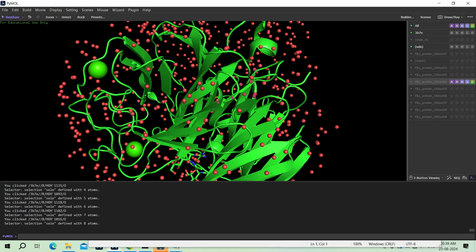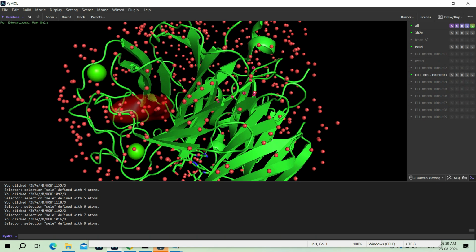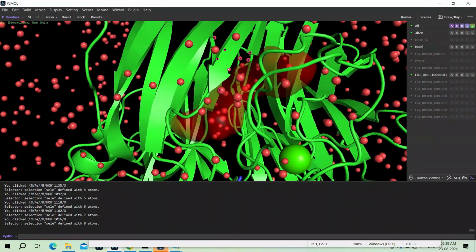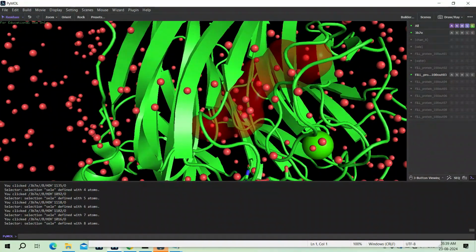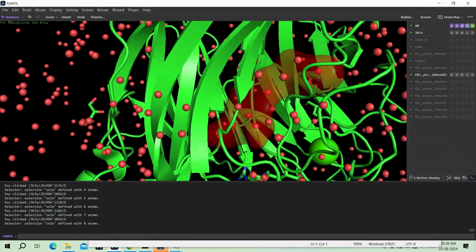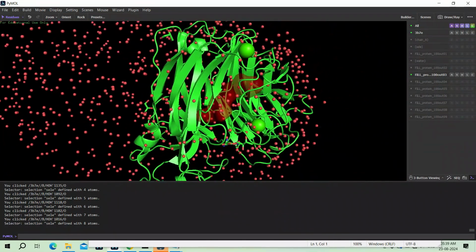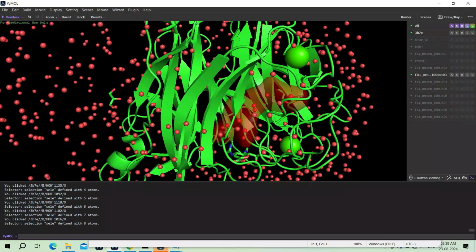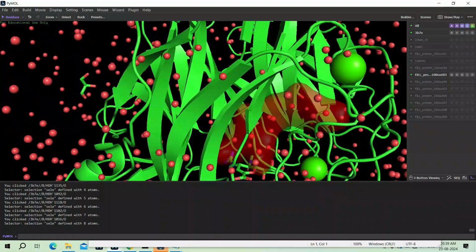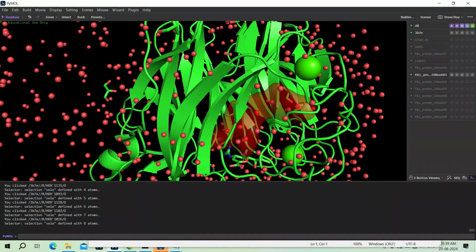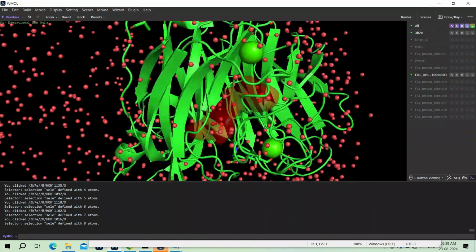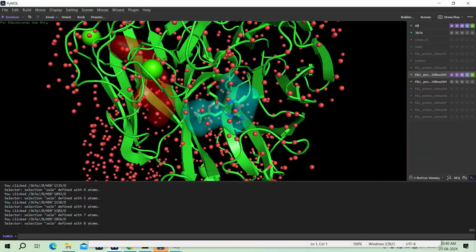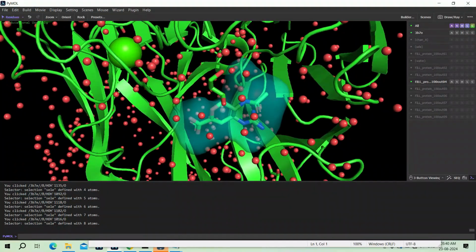So we will hide both these surfaces, and we will now reveal the third surface. The third surface again is a water fill site, which I have represented in maroon color. Here also you can see the surface has enclosed many water molecules. Although this surface is present inside, that means the core of the protein, it still encloses many water molecules. So this is again an internal water binding site. Now we will move on to the fourth surface. Here you can see the fourth surface. I have represented it in cyan color.